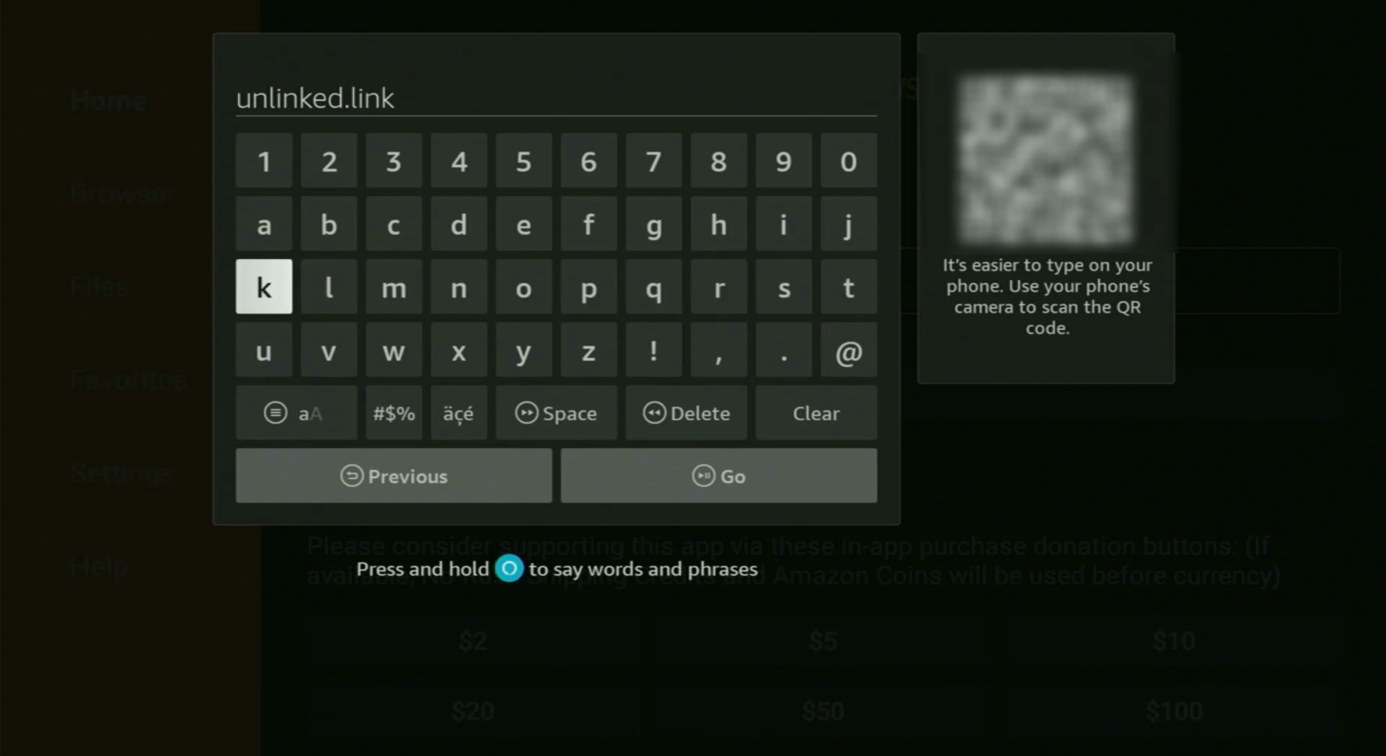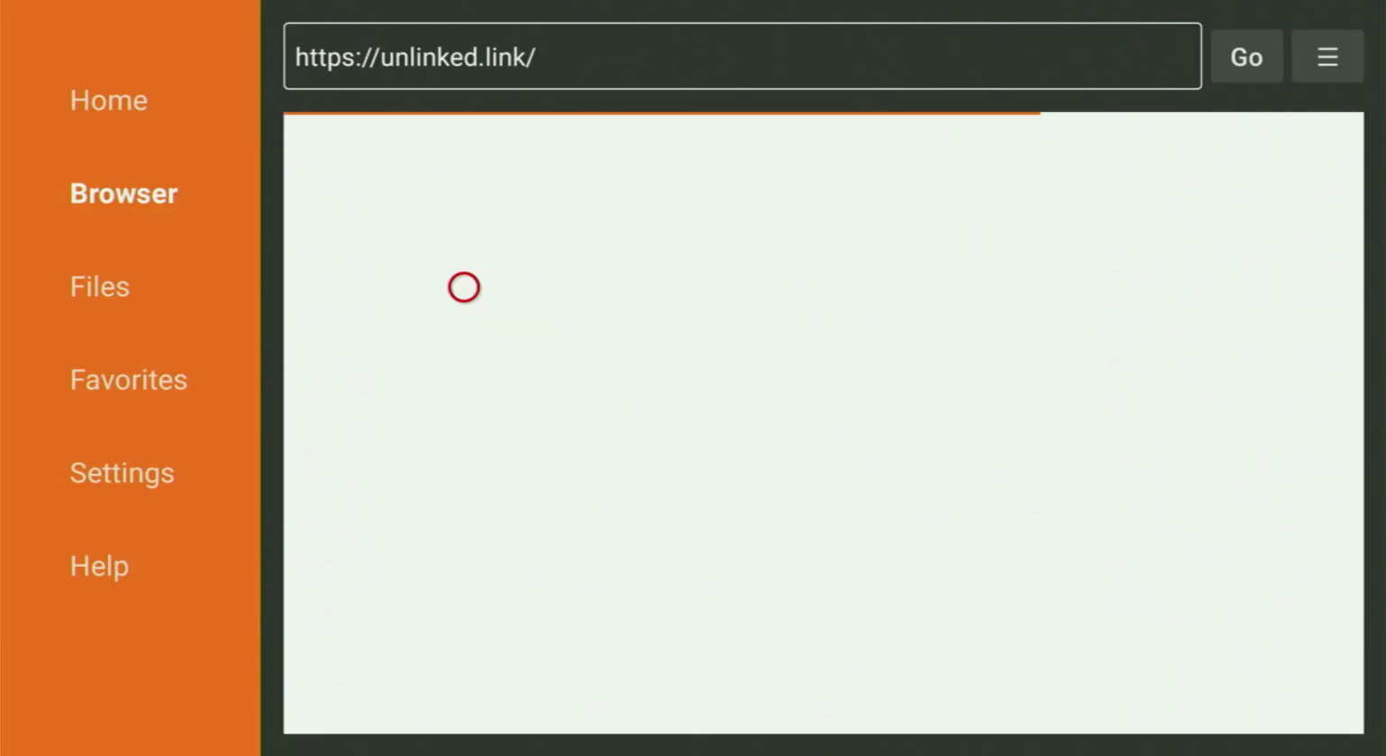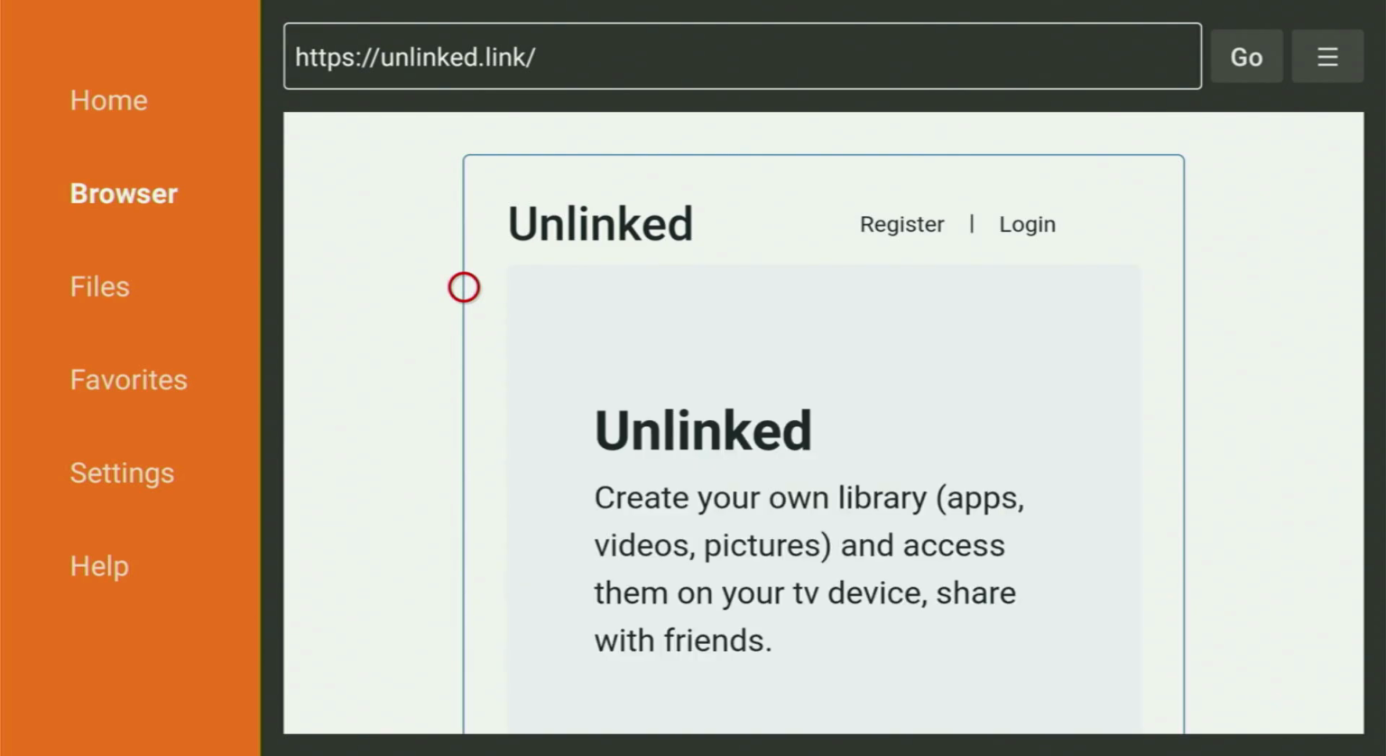And here you go, there's the link. You can see it on your screen right now, so just make sure to enter it exactly as you see and do not make any mistakes, because obviously if you make a mistake, then the link is not going to work. After that, you have to click on Go, and while it's loading, make sure to subscribe to my channel, so you will get even more content about Firesticks.